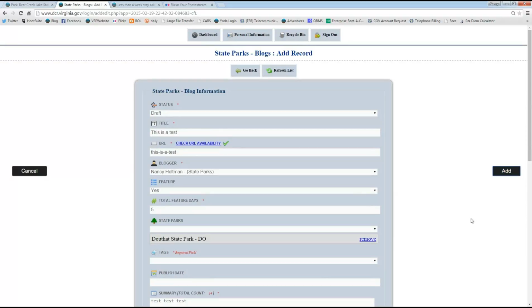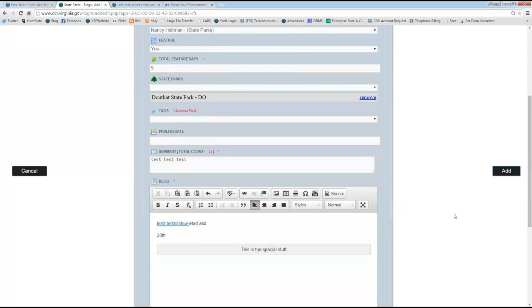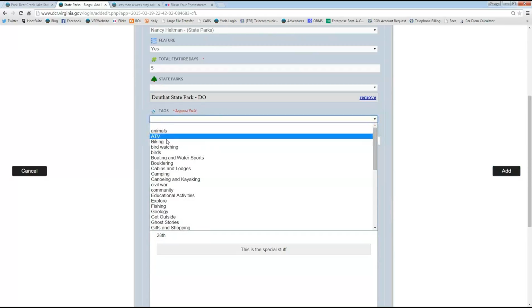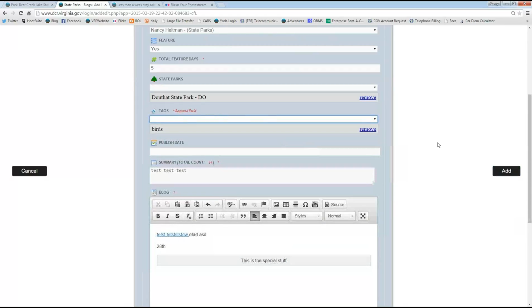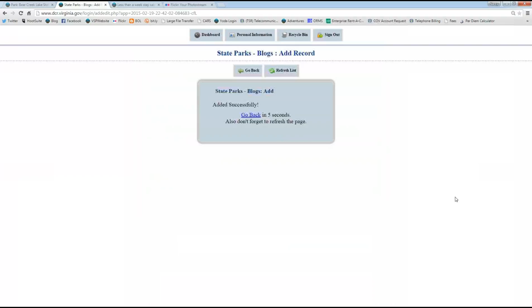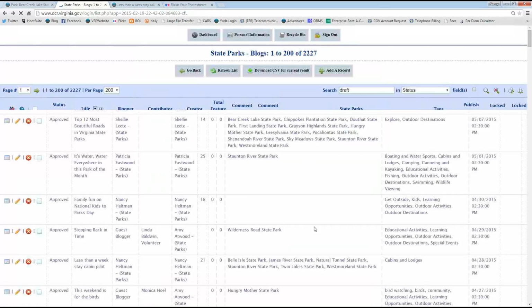Okay, again, it's not. Come on. All right, got it. Whoops, no tag. It didn't have a tag, so it wouldn't let me post it. And this is the way Yoda usually works; it's going to go back in 5 seconds.